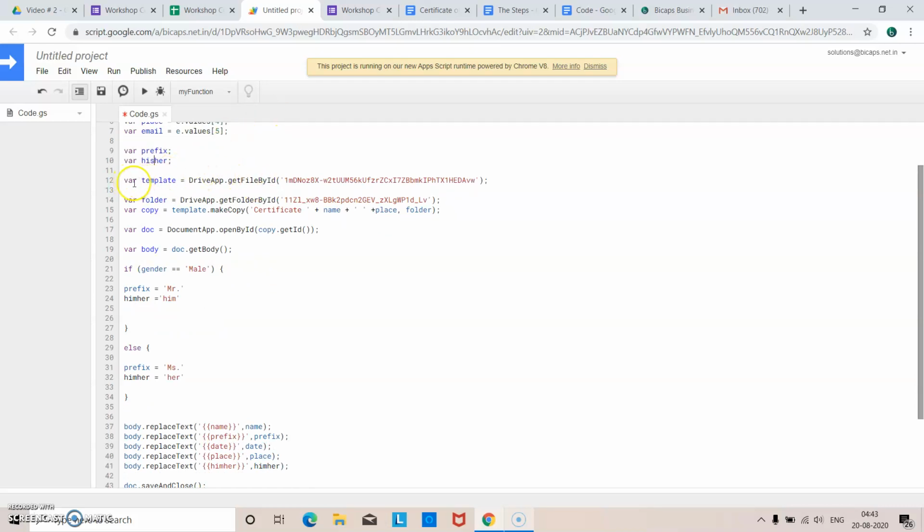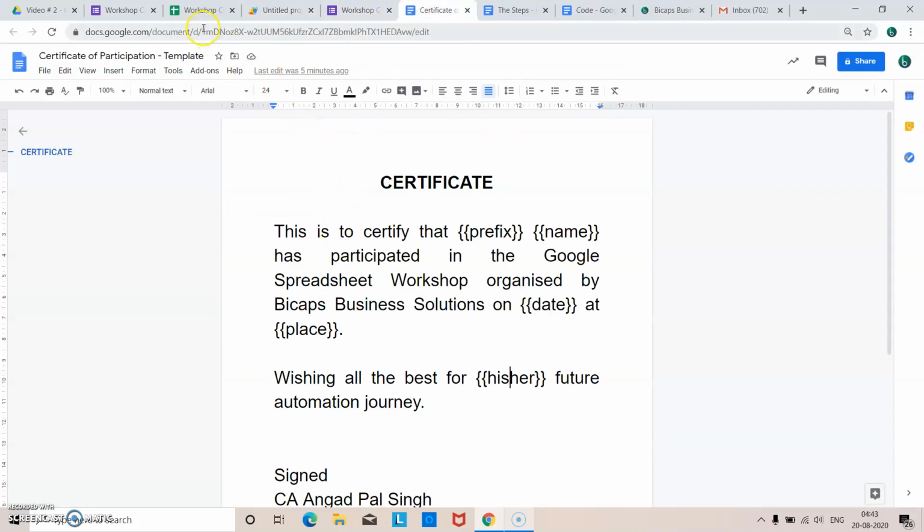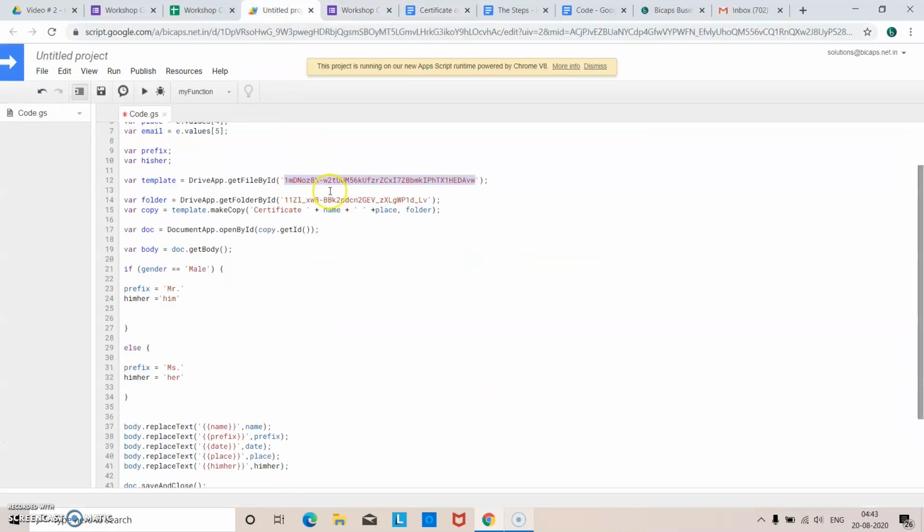Now what we are going to do is the variable template. Here you have to put the ID of the template file. So this is our template file. You find the ID over here after the d slash. You don't have to select the slash. So this is the ID, till the next slash. So you just copy it and paste it here where the variable template is declared.